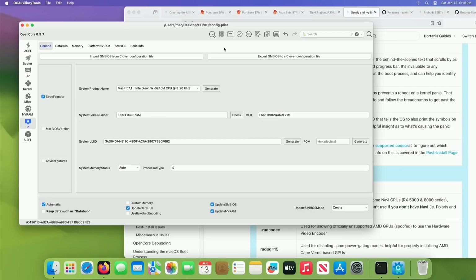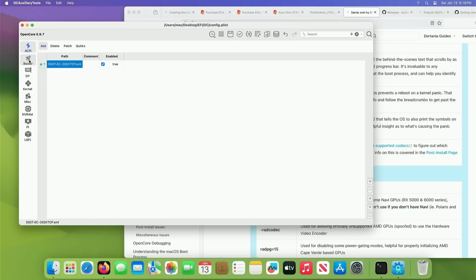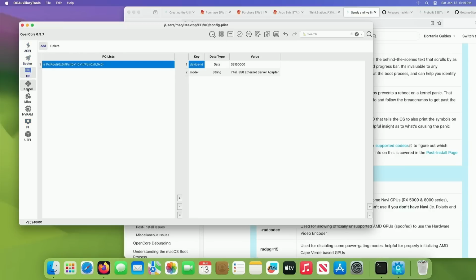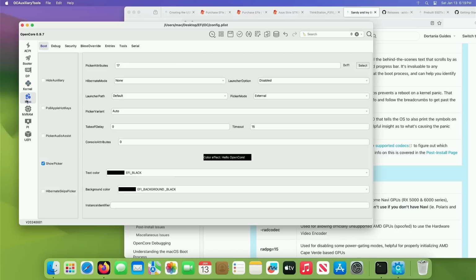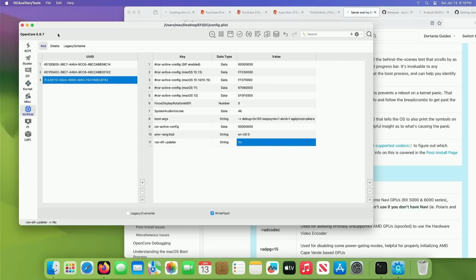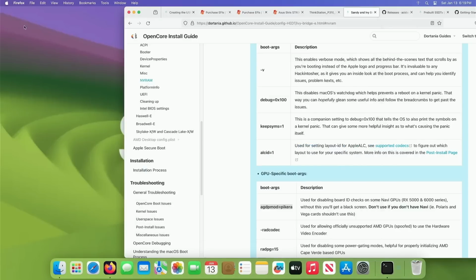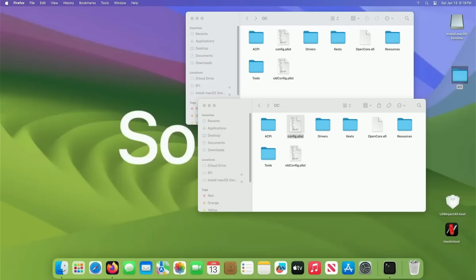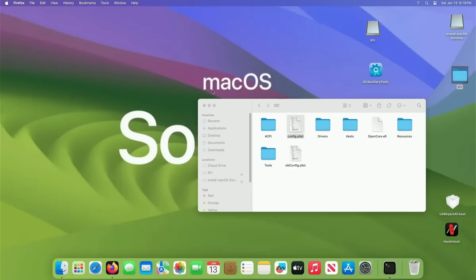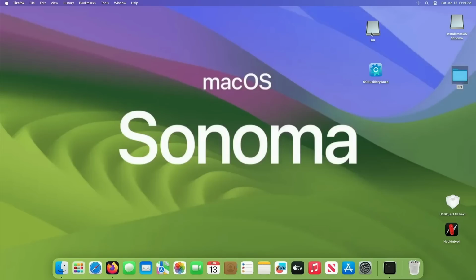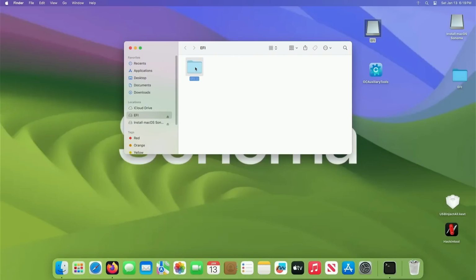We'll save it. Okay, so we have everything in there. We should be good to go here, guys. So let's put this EFI on the stick that we made. Okay, so here is the stick. Let me get rid of this, and we'll drag it into here. That's all we have to do.